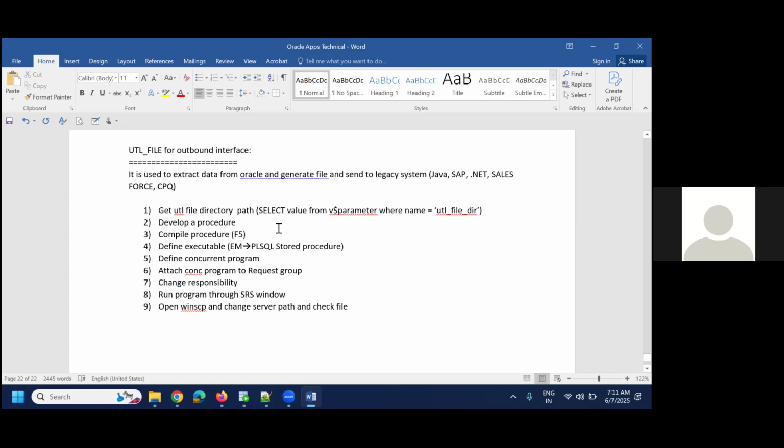You can't generate in your own path, like a custom top or AP top. That is a limitation of UTL file. So you have to get one path by writing a SQL statement. Before starting work on the outbound interface, we have to execute this statement. It will give one server path, and only there can you generate. Suppose some client asks you to generate in the custom top; that is not possible. Oracle will not support that. There are some limitations in Oracle.